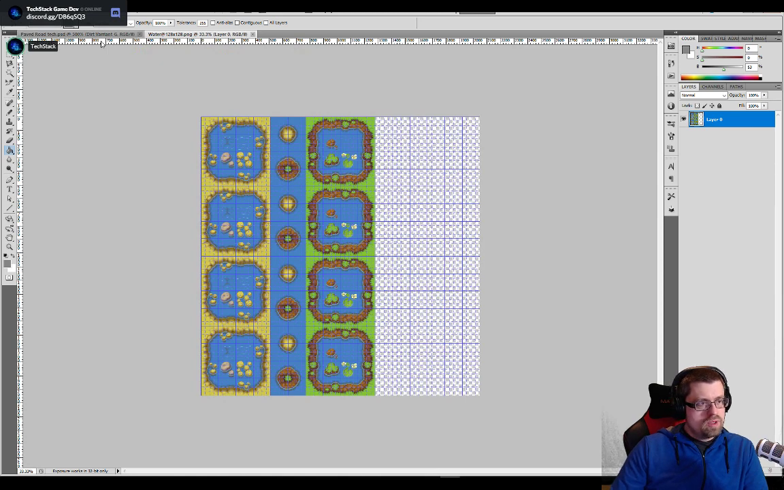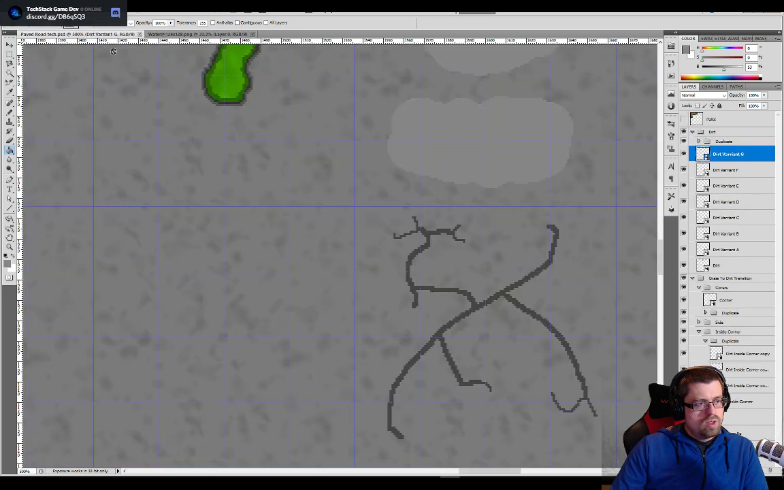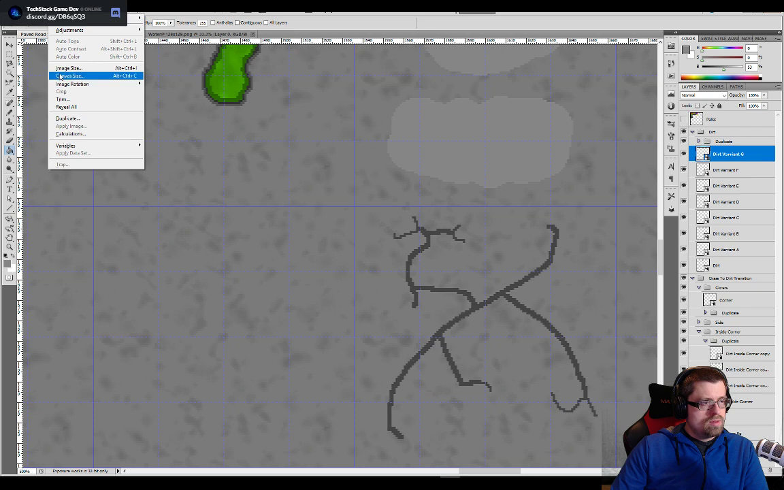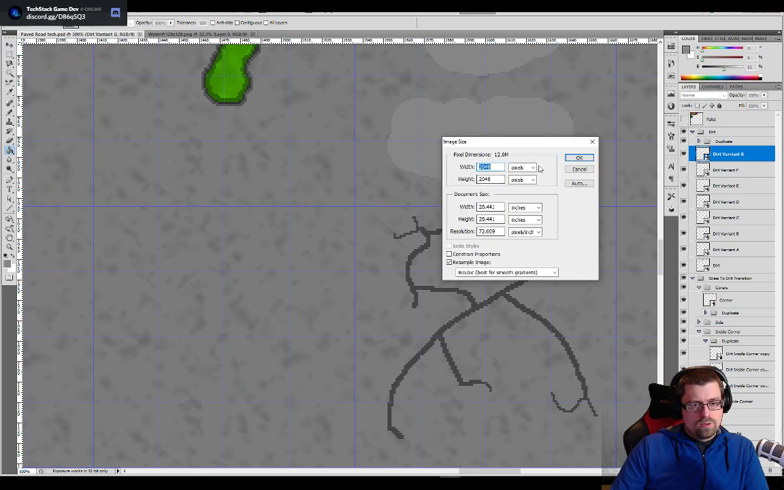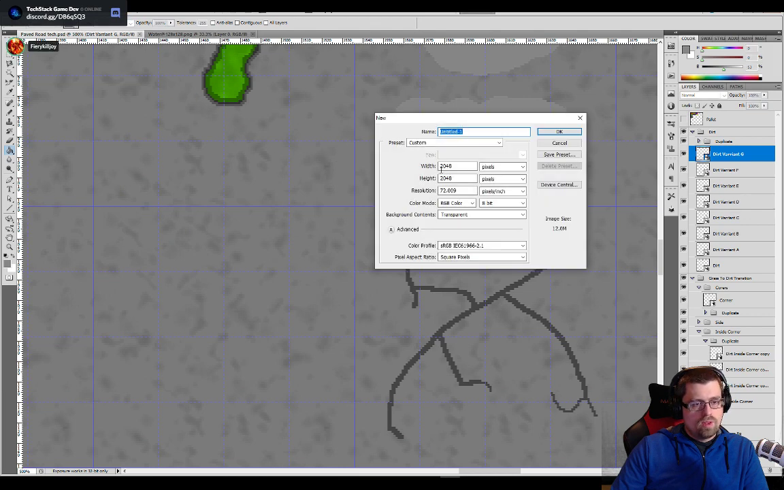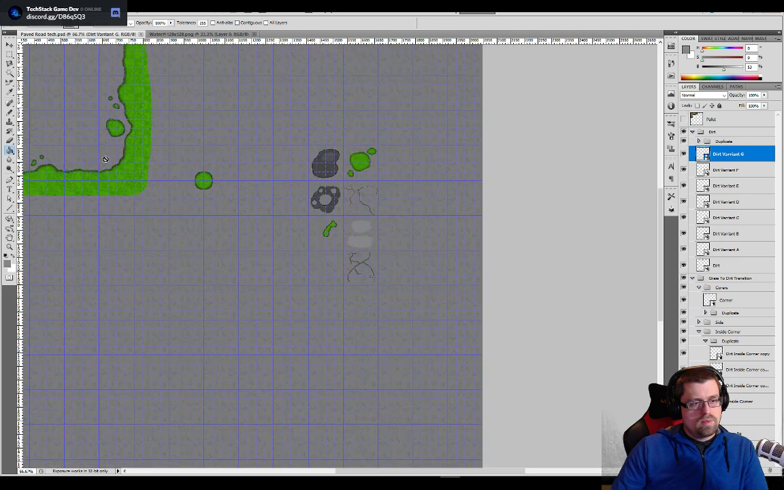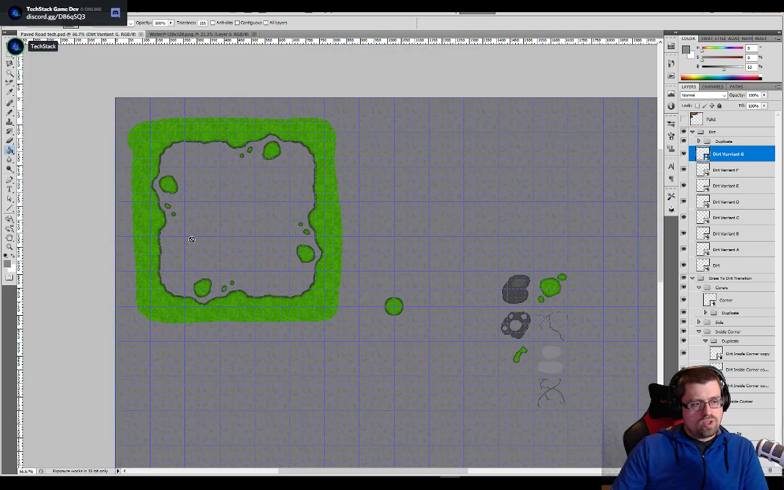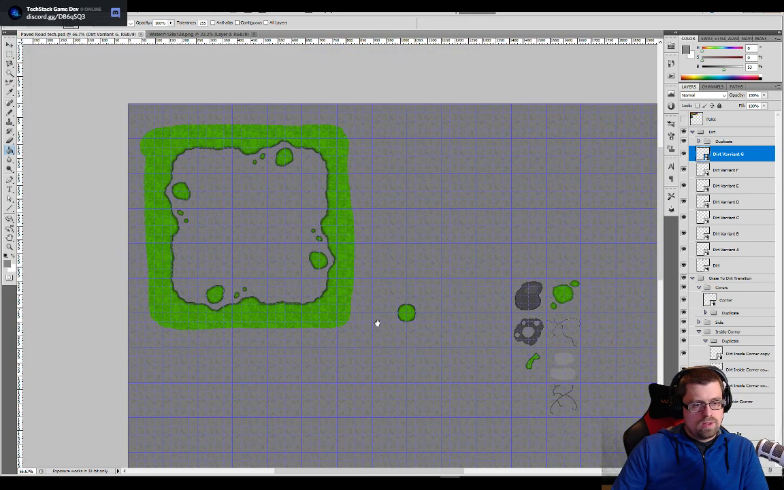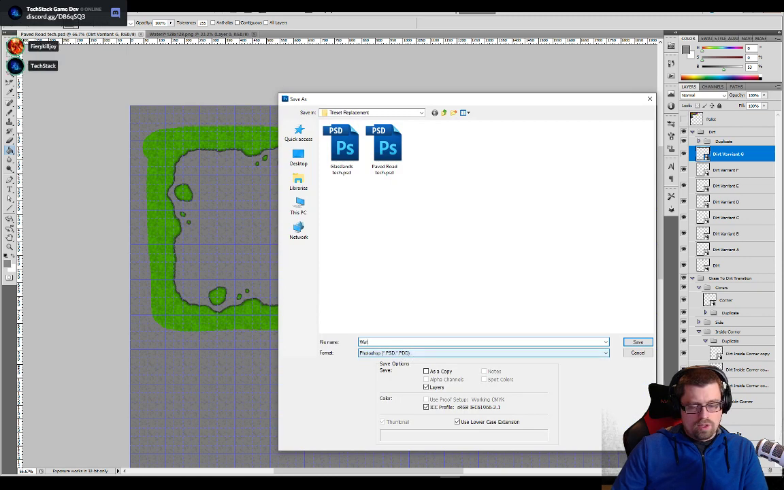Focus on the green ones first. So let's get a new... What's the size of this image? 2048. I almost want to copy this as a new name, because then it's going to have this section built out with the rotated images. Let's do that. File, save as, water tech.